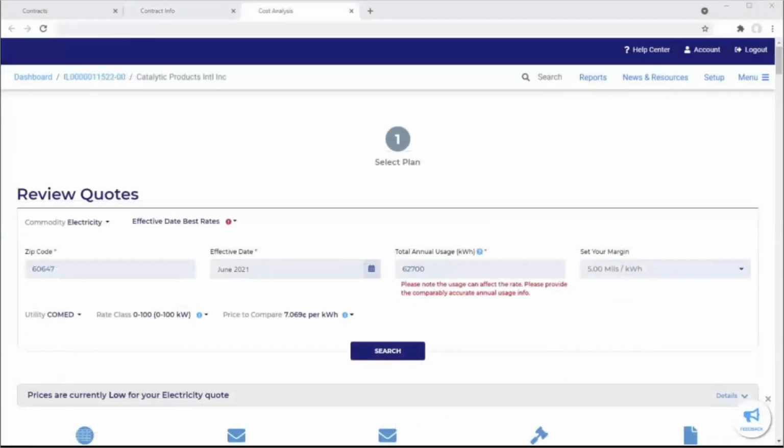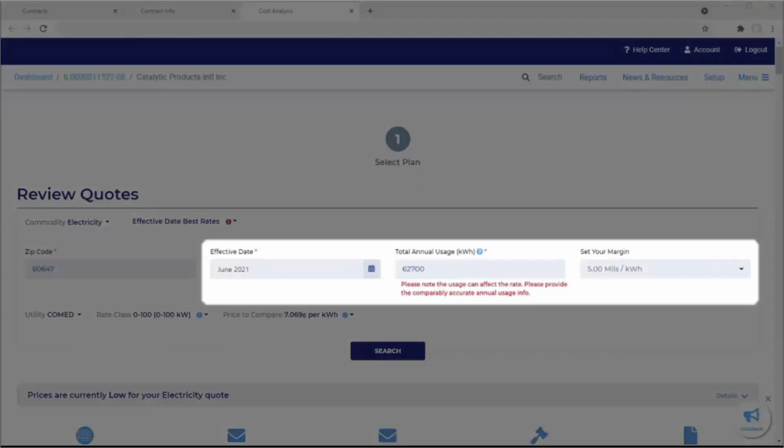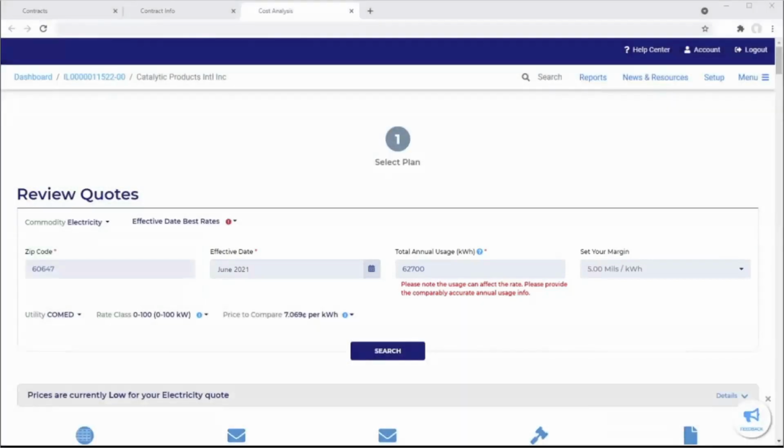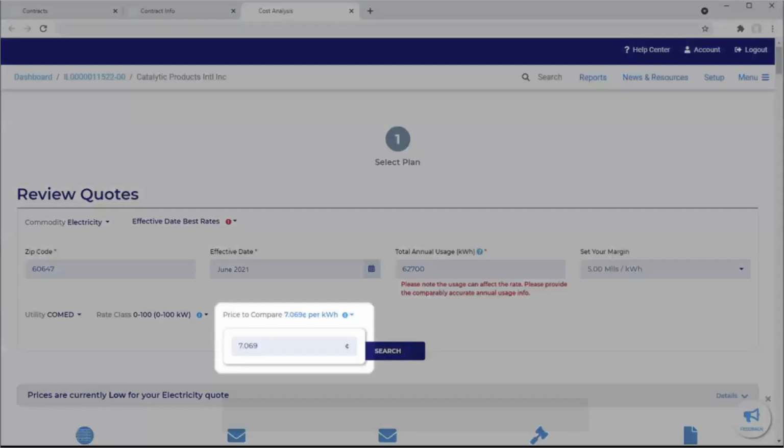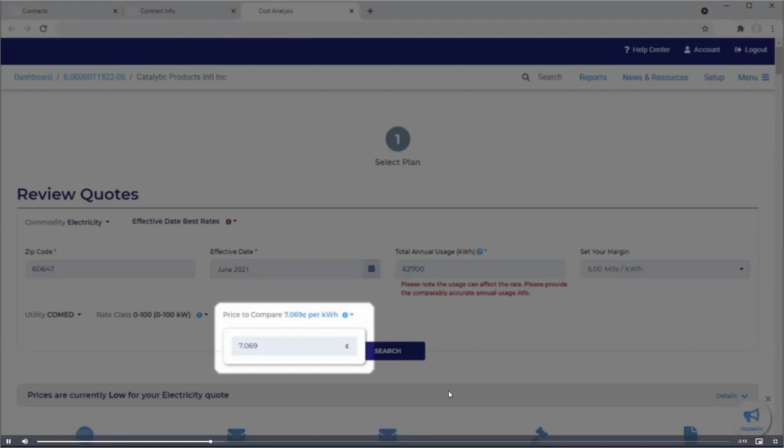Once you arrive on the rates page, you'll see options to adjust a few inputs, such as effective date, usage, and margin. After making these adjustments, make sure the price to compare information is entered correctly. The price to compare is your customer's current rate to compare against the day's available rates. This is used to calculate savings. If you are reviewing a contract that is already in the dashboard, price to compare automatically populates.